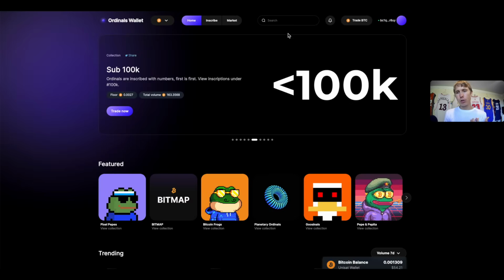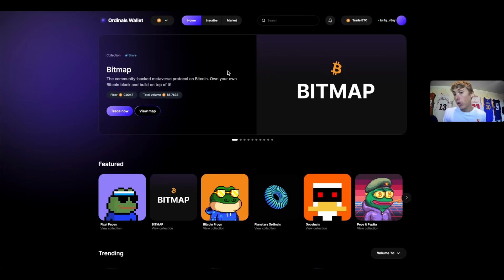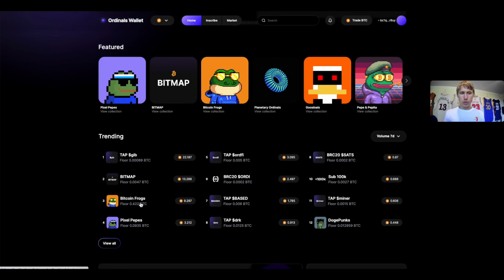You can also go to Ordinals Wallet, but Ordinals Wallet over time has kind of lost its dominance with Magic Eden kind of taking over. Ordinals Wallet is still a great spot to go. You can also find some arbitrages in prices, but like here's an example.